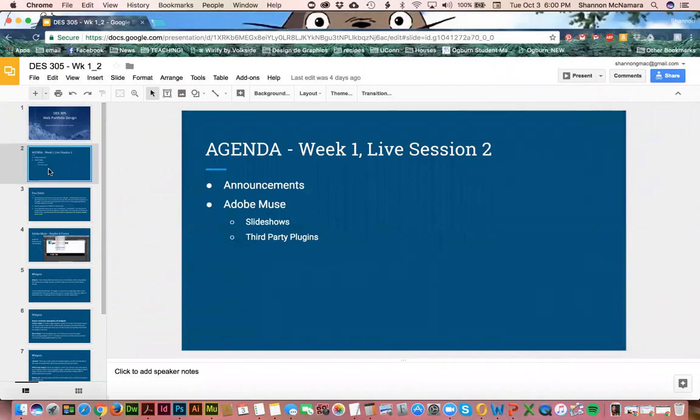I'll pop over into the course and check out the announcements, and we're also going to spend a lot of time in Adobe Muse today. I'm going to be starting a website right from the beginning, basically. We're going to add a slideshow in, and we'll also do some third-party plugins. And I'll show you a third-party plugin that is a slideshow, which is pretty cool. And I'll show you the basic widget that is in Muse that has a slideshow component to it.